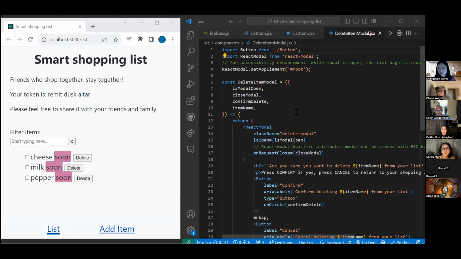Would you like to explain the delete item modal? Oh, okay. I couldn't hear anyone talking, because I asked if anyone can hear me, and I didn't hear anything, so I didn't say anything. Oh goodness. So I'll get started explaining the modal, and then Raquel is going to introduce you to the function.